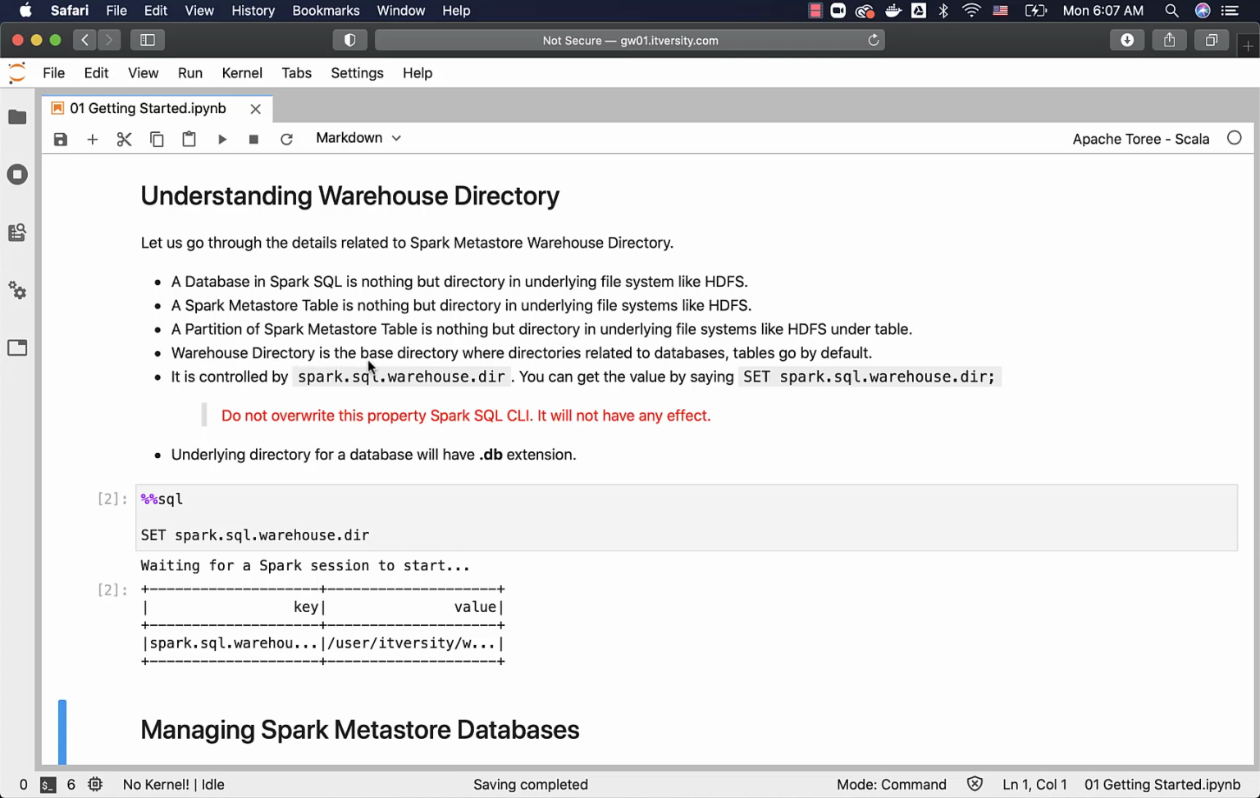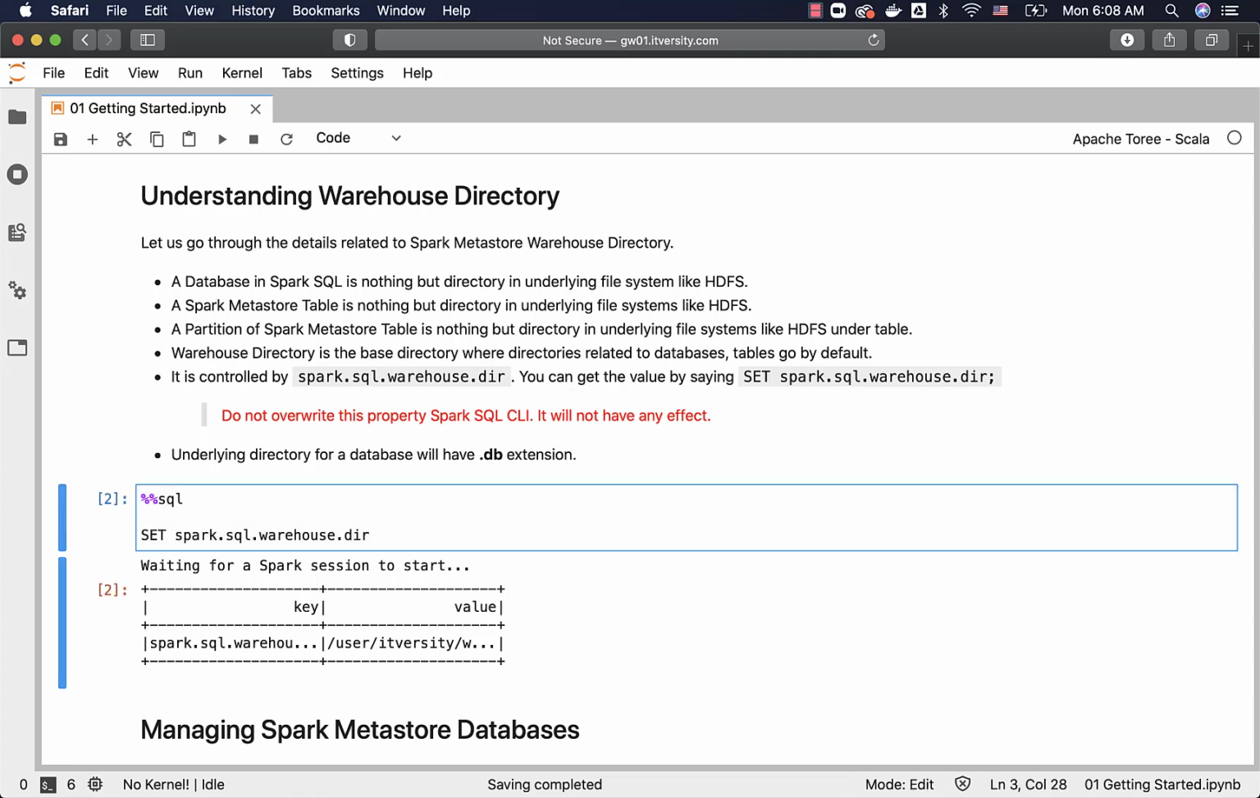Warehouse directory is the base directory where directories related to databases and tables go by default, which means if you want to customize the location, it can go outside the warehouse directory also. It is typically controlled by spark.sql.warehouse.dir. You can get the value by saying set spark.sql.warehouse.dir. You can see the result here.